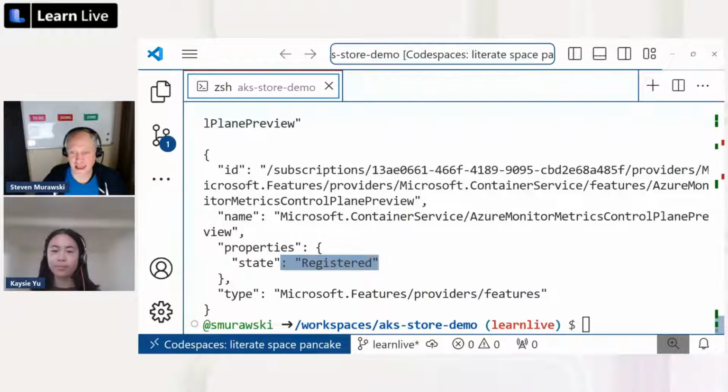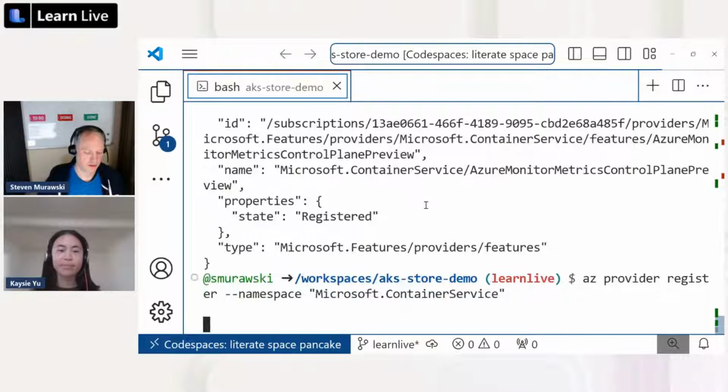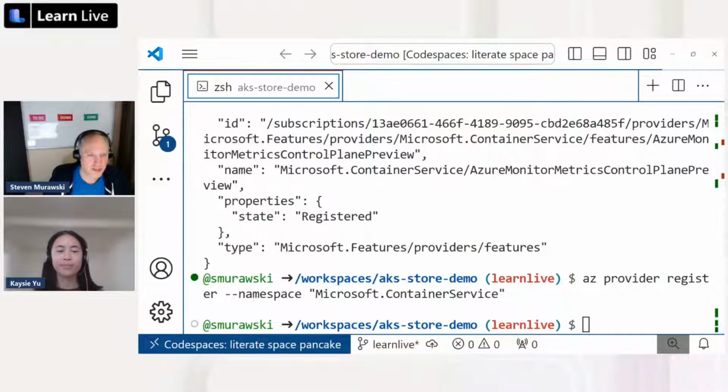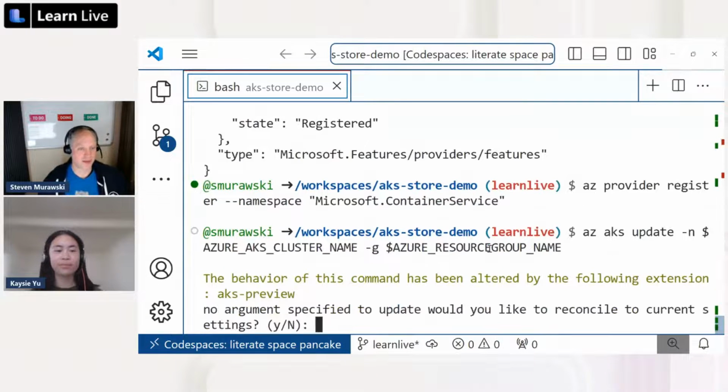So we have to turn the feature on, and then we have to re-register the provider so that it picks up that new feature for us. Turn on the feature, re-register the provider, and now we are off to the races. Now, what's interesting about this is to get this going, all we have to do is update our cluster, and because we've turned this feature on, when we update the cluster, additional metadata will be provided, and it will just turn on those control plane metrics, which will start getting scraped then.